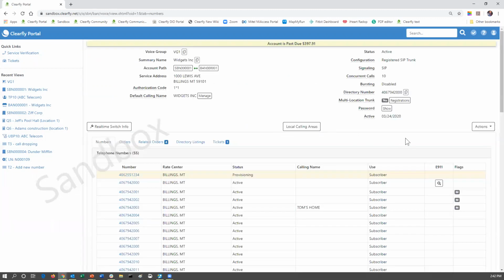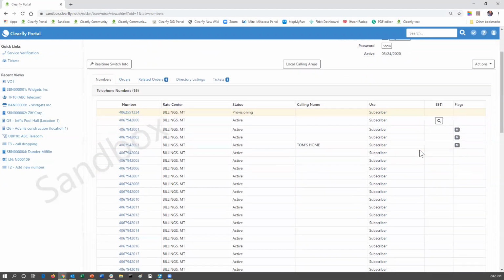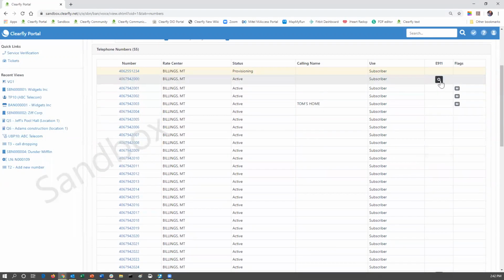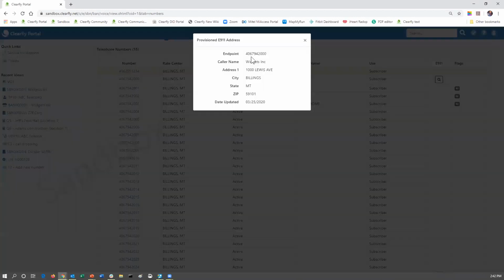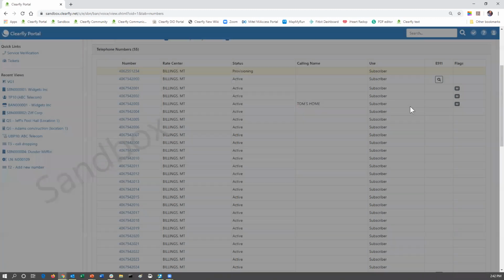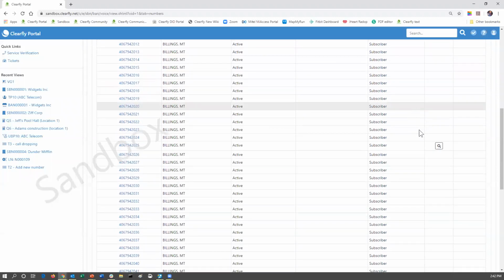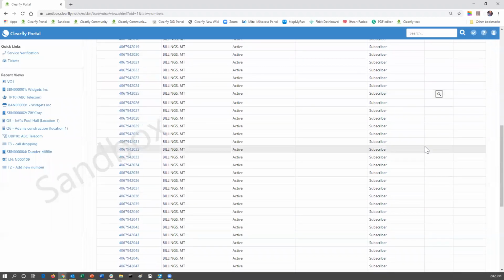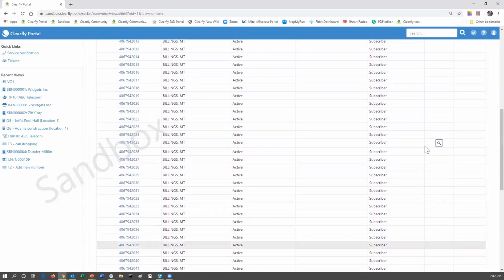The other option is to just simply look at the telephone numbers and scroll down through there, and anyone with a little magnifying glass means view. If you click on that view, you can see the caller's name, or the CNAM, and the address that has been set up for 911. So we can scroll through there and we can see both of those numbers that are set up with 911 registration.